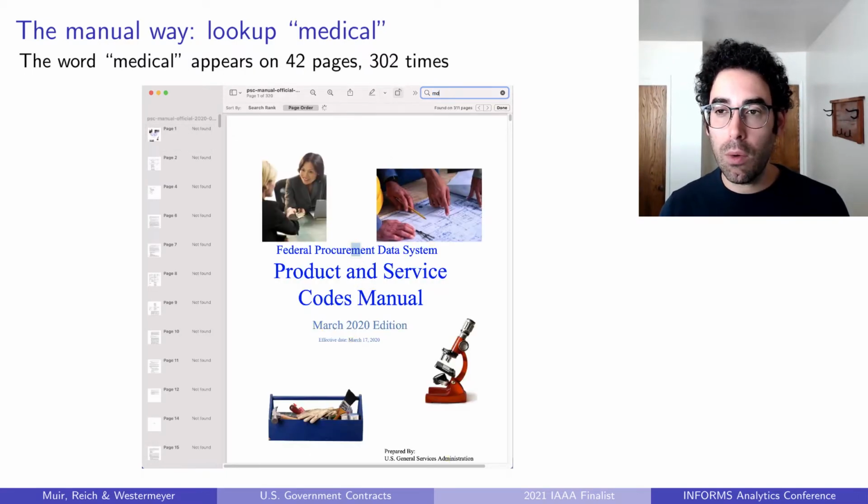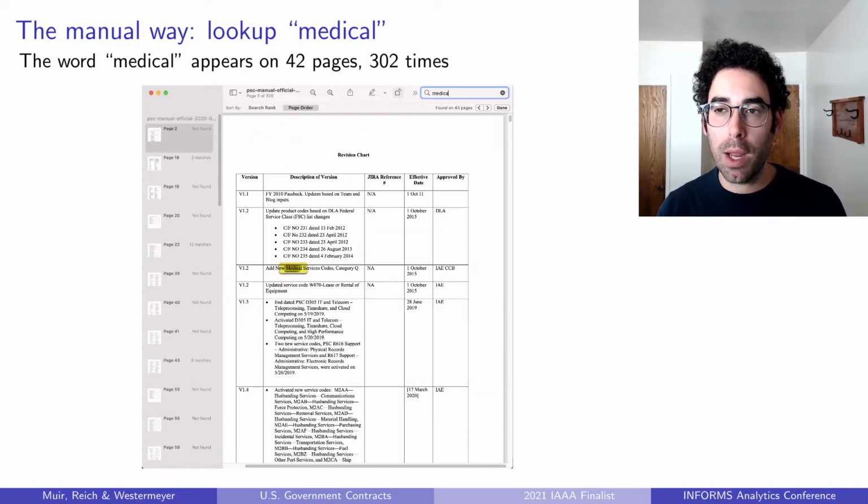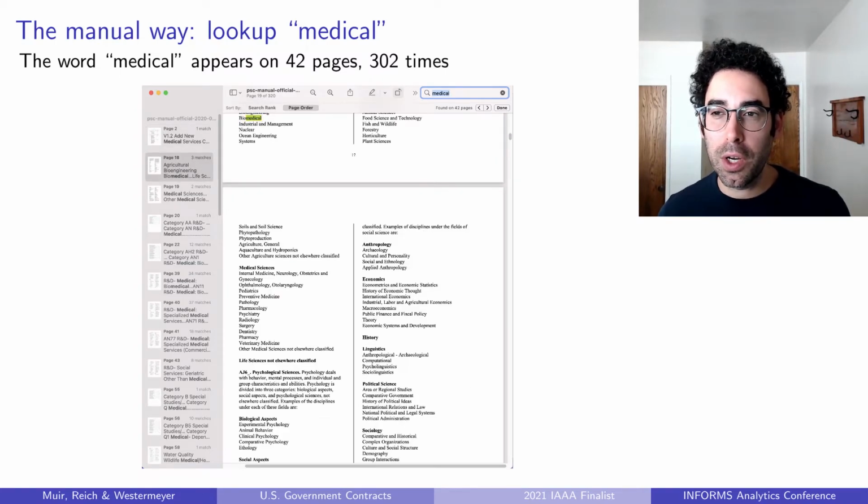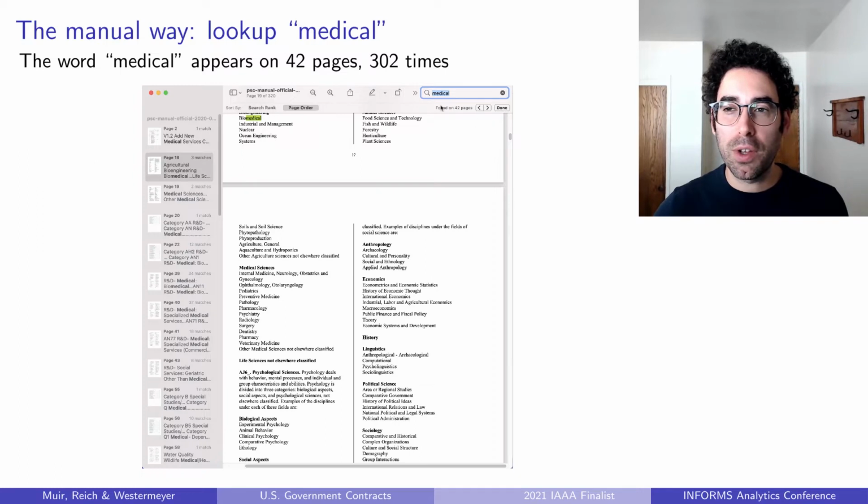So you might think, okay, well, vaccines have to do with medical. Why don't I search medical? And if you search medical, what you're going to find is medical appears on 42 pages in this manual. And in fact, it appears 302 times. That's also not very helpful, because to review every part of this manual where medical is mentioned, trying to find which one might be for vaccines, is going to be a time-consuming task.